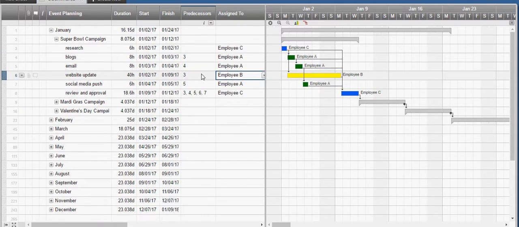We go to employee B. I've got employee B dedicated just to website updates, and that's all the time that employee B is allocated for on all of the months. Employee C is going to be the one that does the research and the review and approval process. So the research is going to come first in every case, and then the review and approval process will come after all of the predecessors are complete.